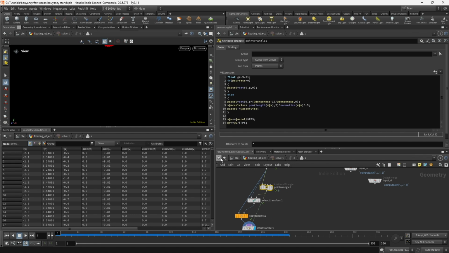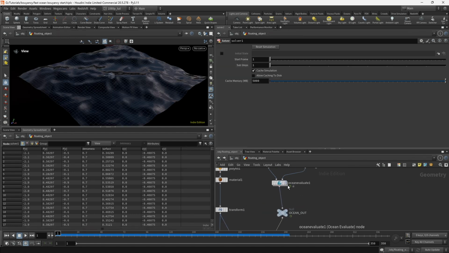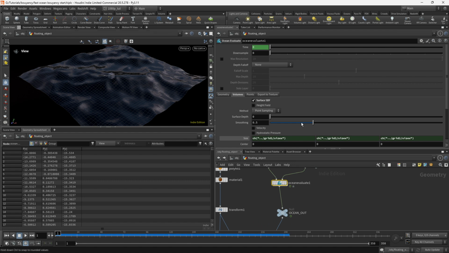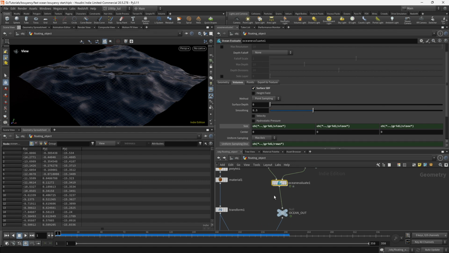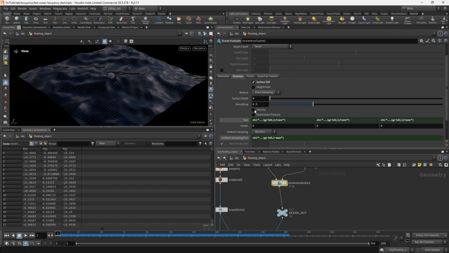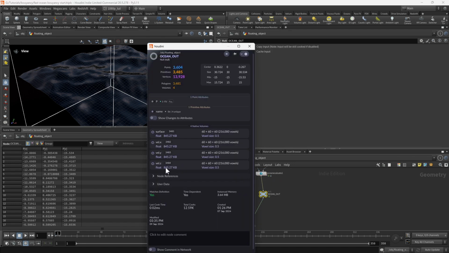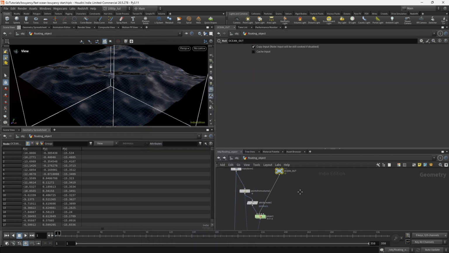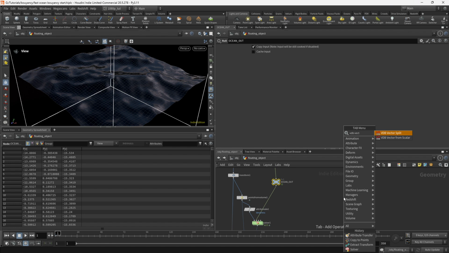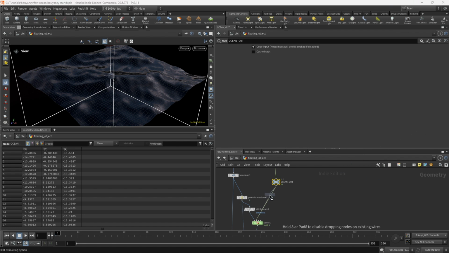Now we need to deal with currents in the water. So what we've got here, back on the ocean evaluate, we've got surface, SDF, height field, don't want that, velocity. That's what we want. That's enabled. So now we've got velocity X, velocity Y, velocity Z. So ideally, it's going to save us a lot of hassle if we can combine those into one attribute with three components. So let's do that. VDB vector from scalar.